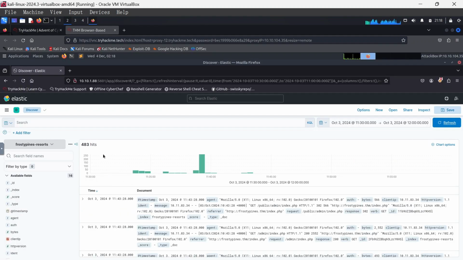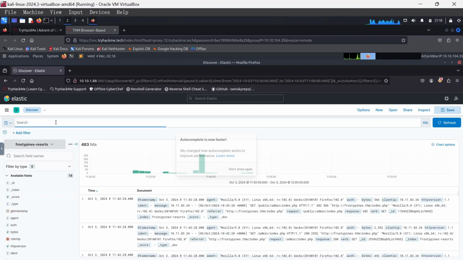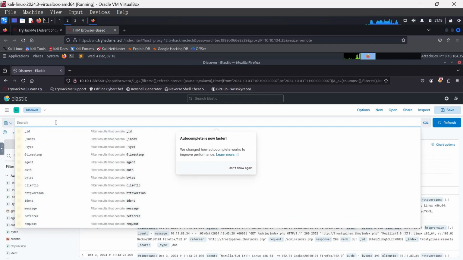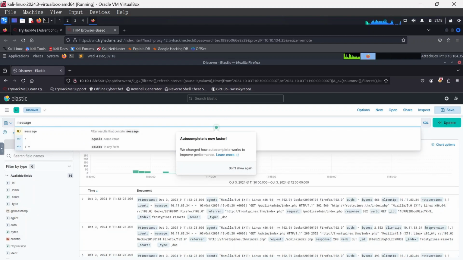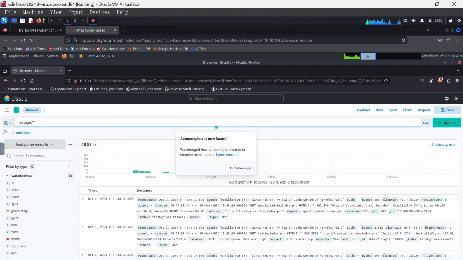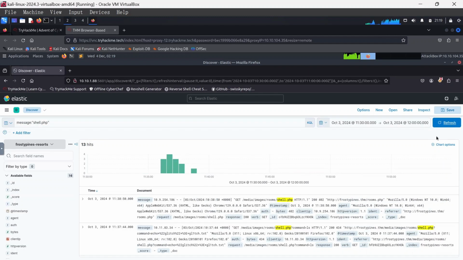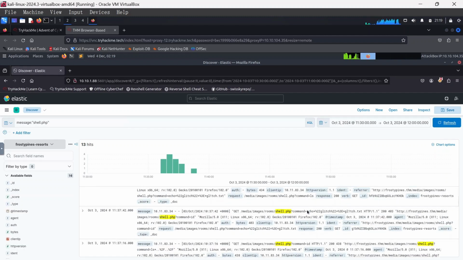So we're going to use a query search here for message. We just come over here and type message, then use a colon and put in quotes the particular keyword we're looking for. In this case, we're looking for shell.php. We're using shell.php because it was mentioned a lot in the passage we read. Once we're done, we can click update or hit enter, and as you can see, we got a result here mentioning shell.php.